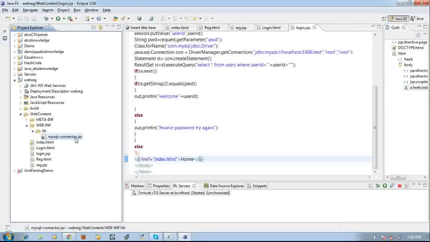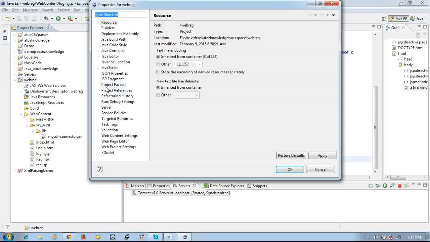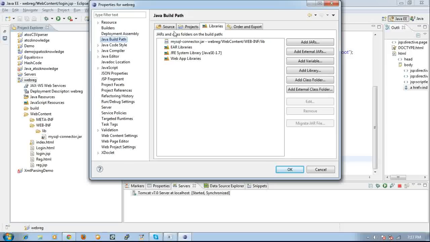Without this jar, you cannot run your code. You have to paste it inside this lib folder. Download this MySQL connector and paste it inside the lib folder. Then you have to add it to your build path. The procedure to add it is: right click your project, go to properties, and on the left hand side you have Java Build Path. Click it, and then you have something called add jars.